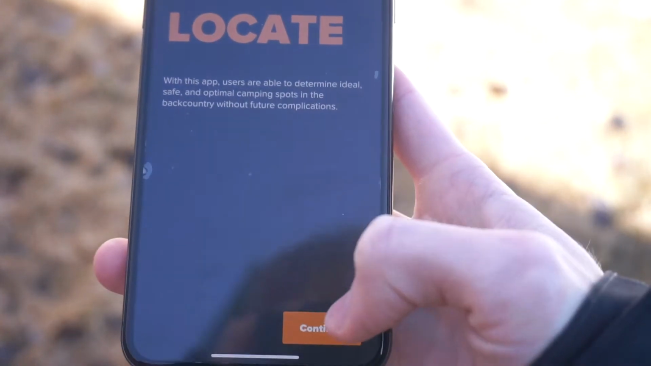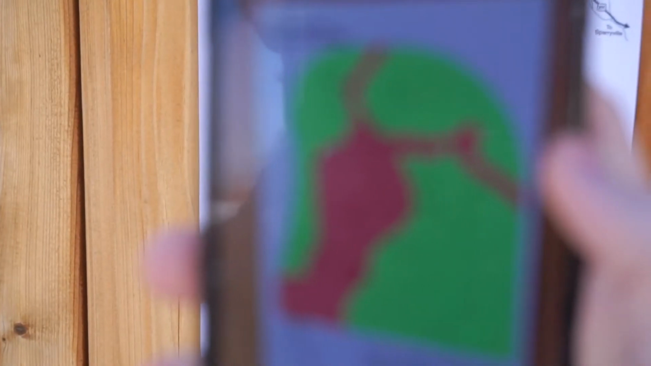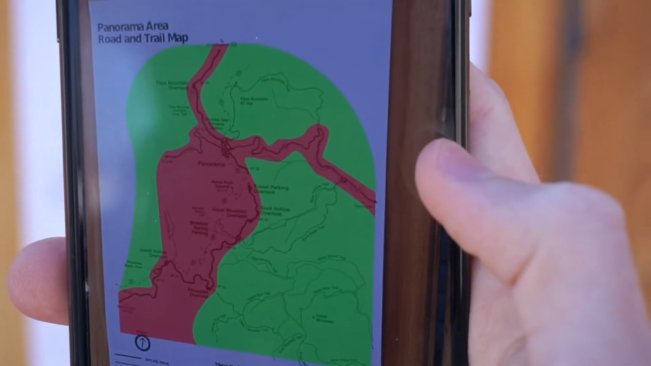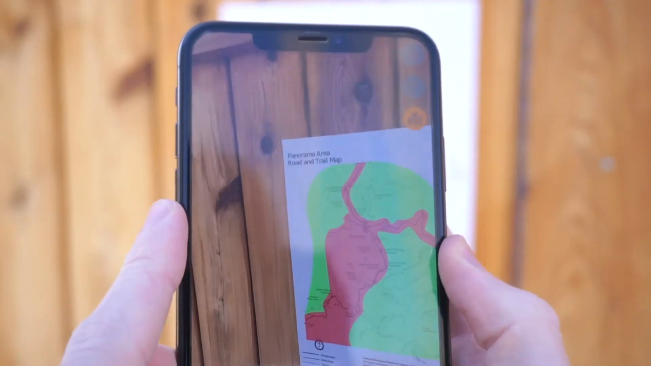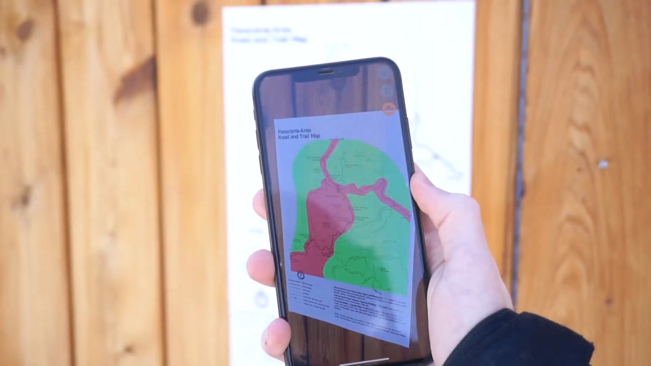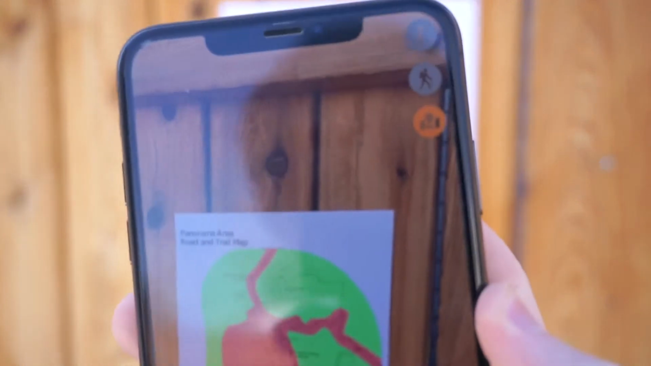Upon reaching the trailhead, they can open up our map mode. Upon opening the map mode, they'll be greeted with an AR camera, just like your normal phone camera. But upon bringing it up against the trailhead map, it will actually present to you an overlay of where you can and cannot camp.